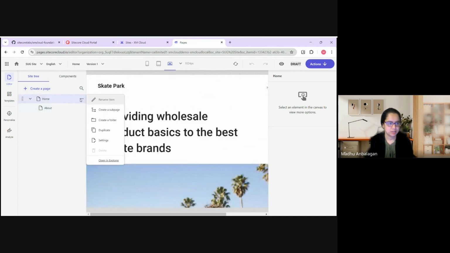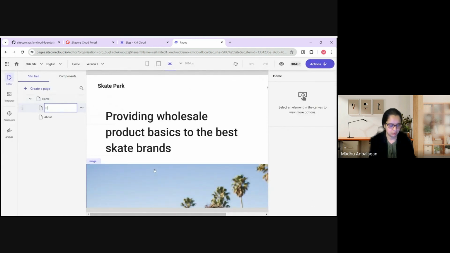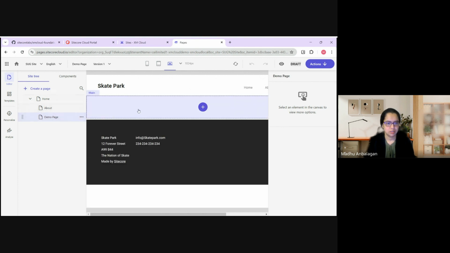So let's actually create a new page. To create a new page, I'm just going to create a page, select the page, and call it demo page. You can see that it's all creating on the fly, and there is no save option as well because everything is in the cloud.